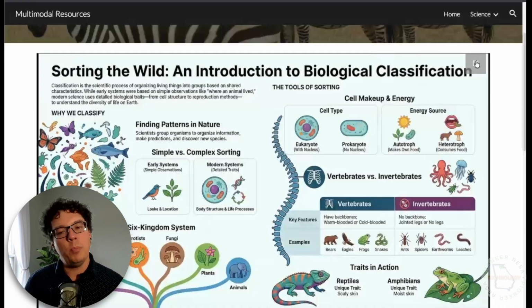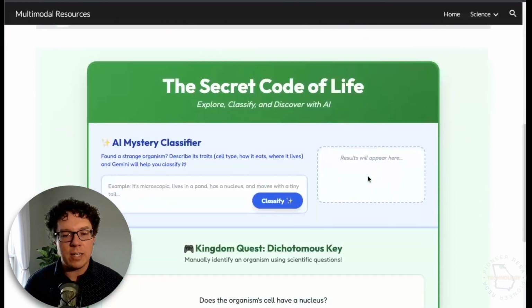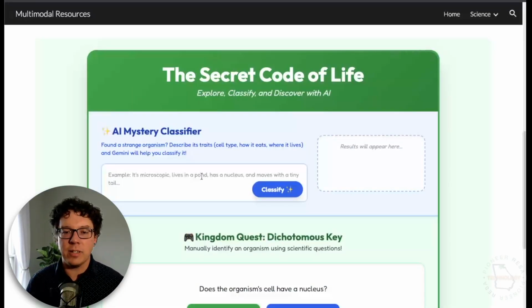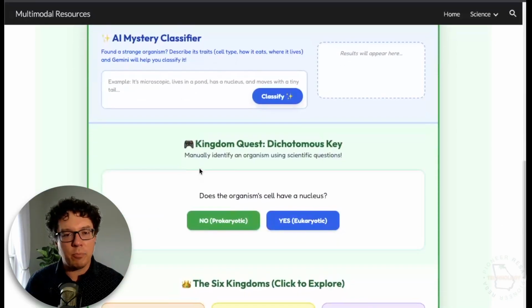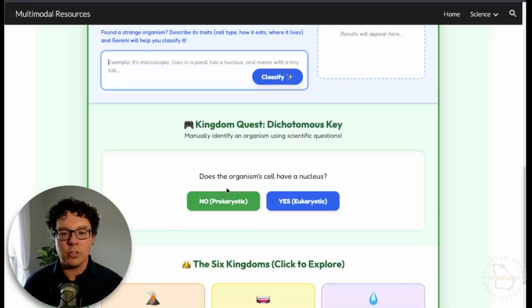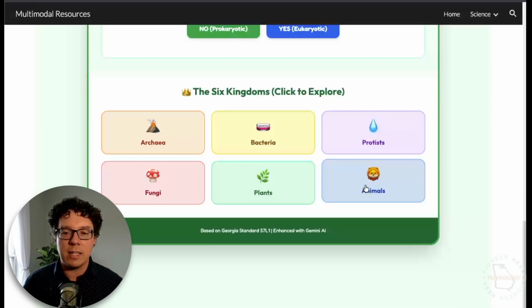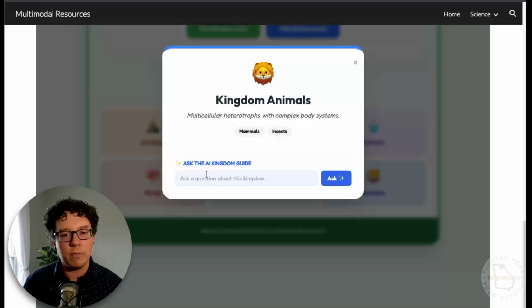They can choose to open it up in another window if they want to make it a little bit larger or zoom in on anything. And then as they continue down, they have access to this interactive piece where I've embedded a little bit of AI. It also coded a dichotomous key for me here so they can answer yes and no questions about their organism. And then at the bottom, they can select any of these tiles and interact with it there as well.